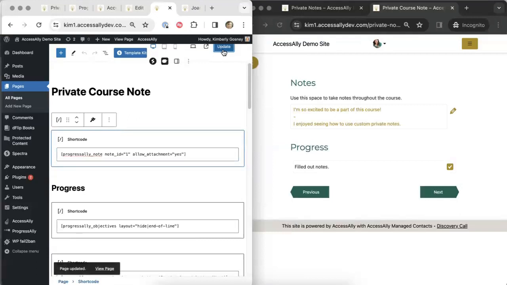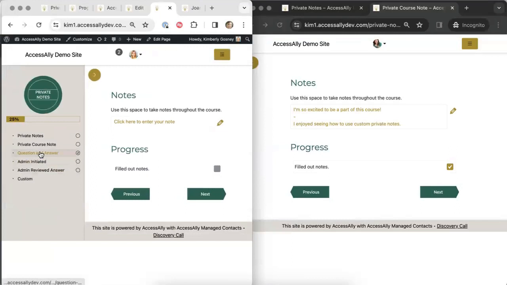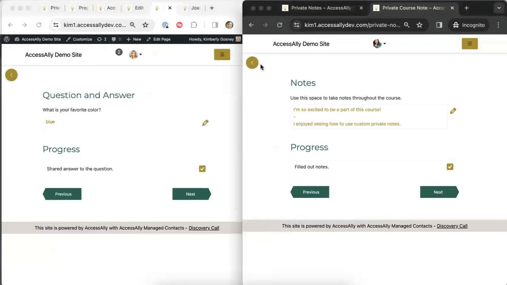So now let's look at our second note type. We're going to view this page, and we'll go on to the question and answer note type.